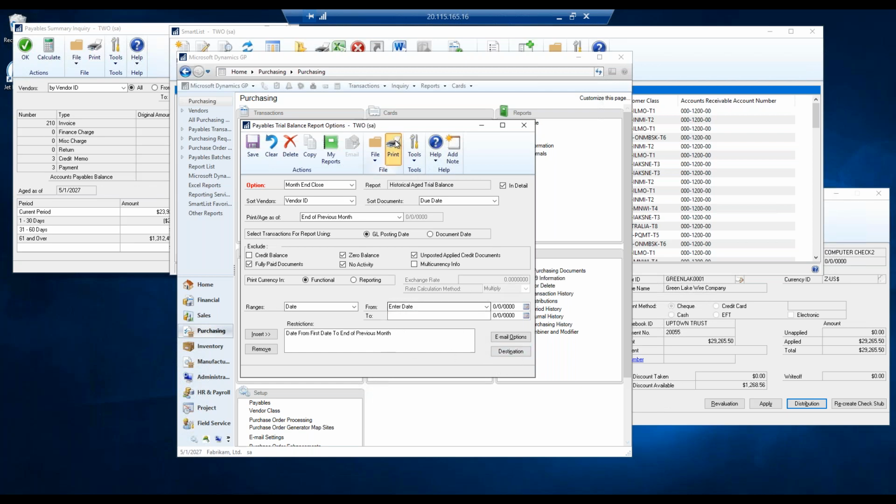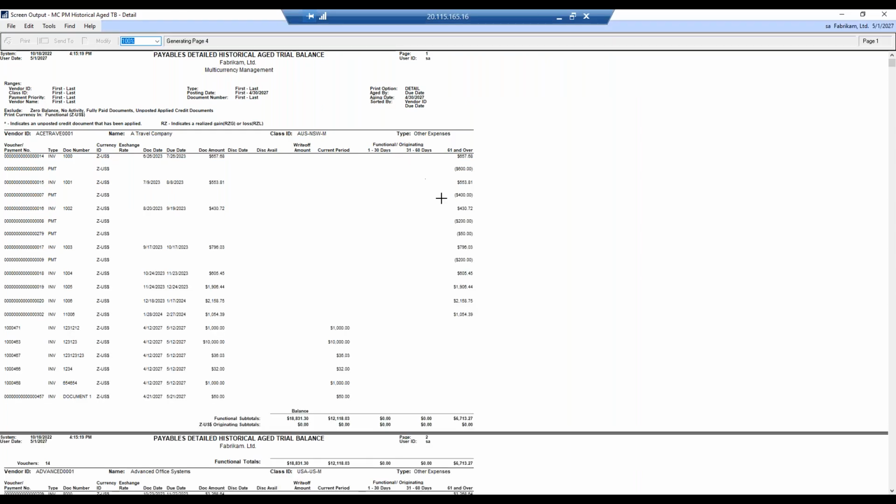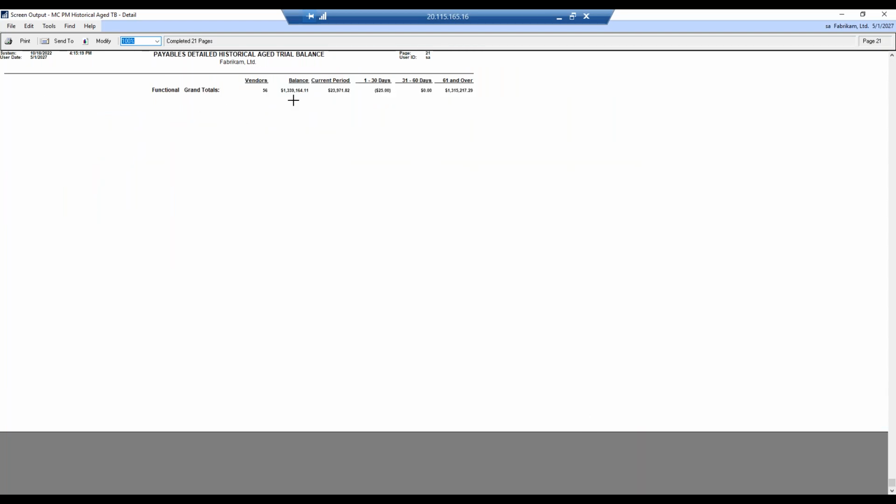Again, I've got it set to the screen. When I hit print, it will print my report, and this is the same 21 pages, and will give me, I'll check this, same number, 1,339,164.11. That's the same number.